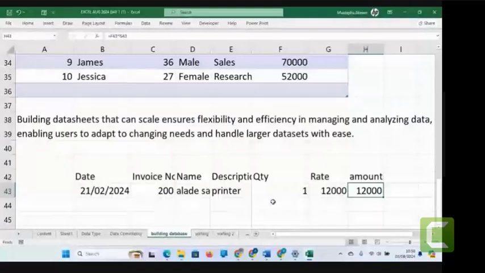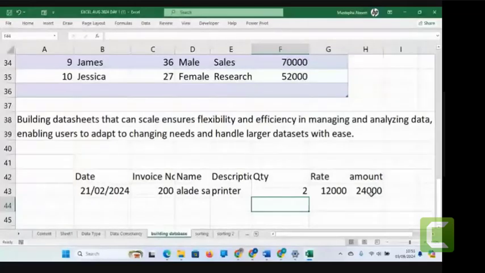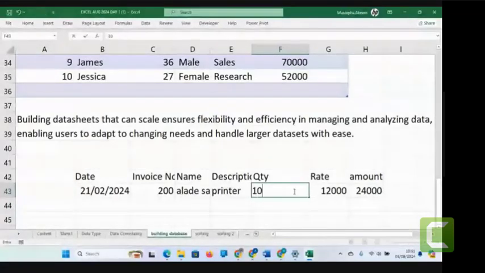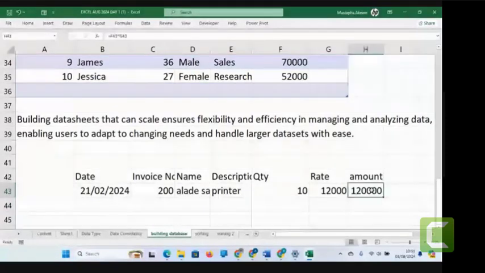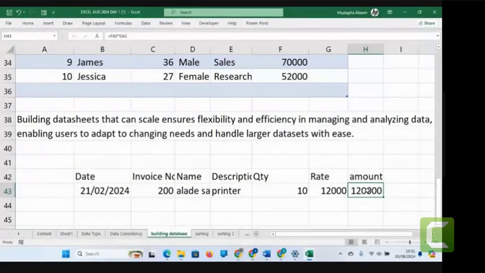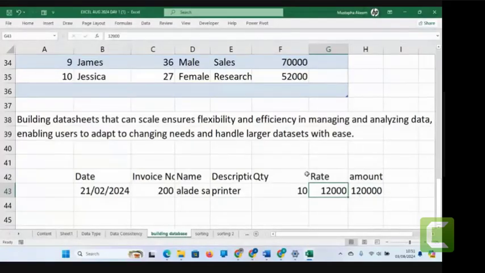Let me quickly change this one to 2. The quantity now is 2. What happened? Excel will automatically calculate this for me. If I change this to 10, Excel will automatically do what? Because this cell is no longer just 120,000, it's formula based. So if I click on this cell and I change this to 20,000, Excel will automatically do what?